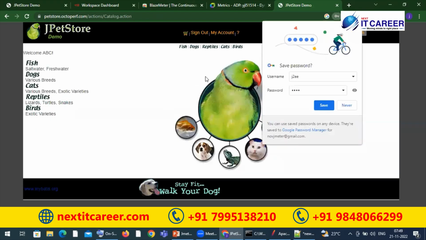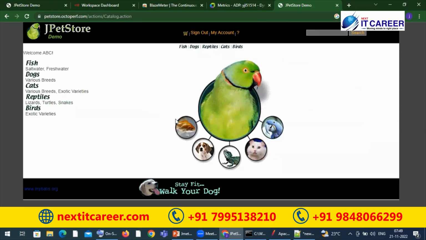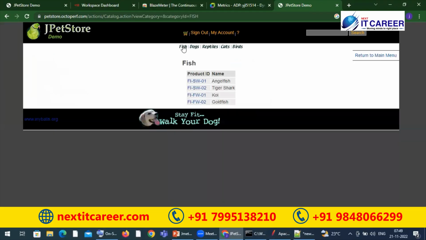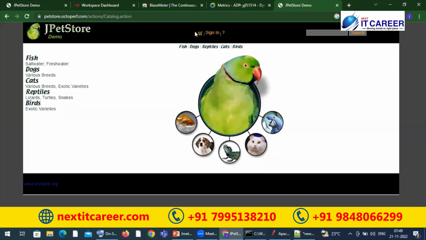J2 is my username and password. Okay, can anyone tell what actions I need to click? Anything is fine, just for recording purposes only, right? Fish. Okay, I'm clicking on fish. Just a basic script, I don't want to go into detail. I'm clicking on fish, selecting the product, and then logging out. Okay, this is my simple script.